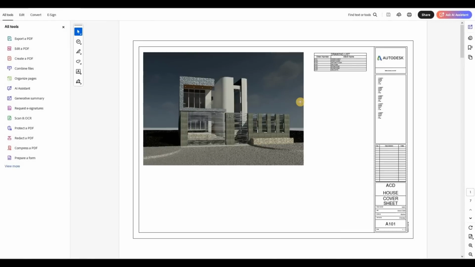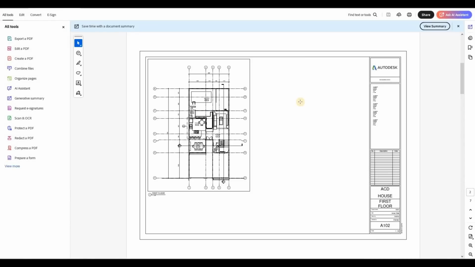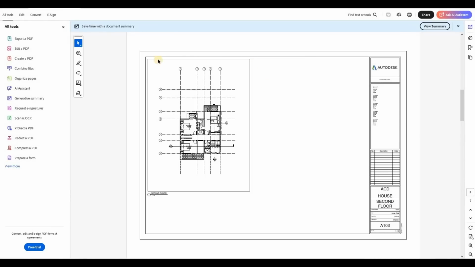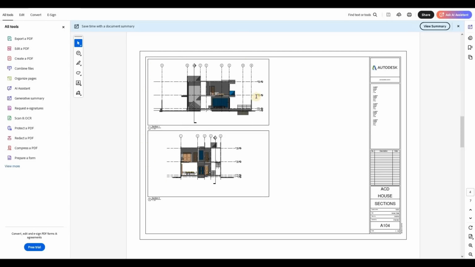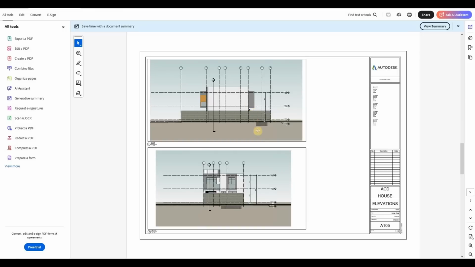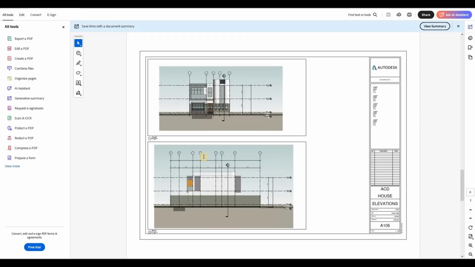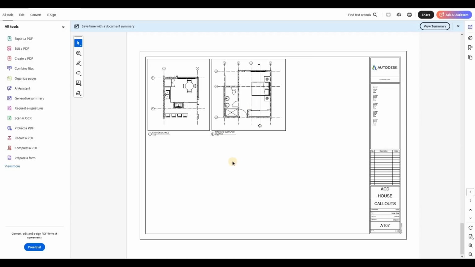So right here we have cover sheet, we have first floor, second floor, and it's really nice to have the border. It makes it look more professional. We have this one with shadows turned on so that we can see the depth. We have elevation 1, 2, east, west, south, and north. And then we even have callout.